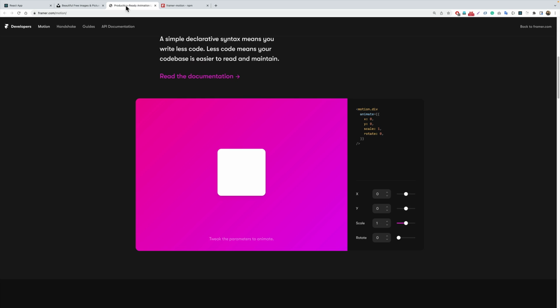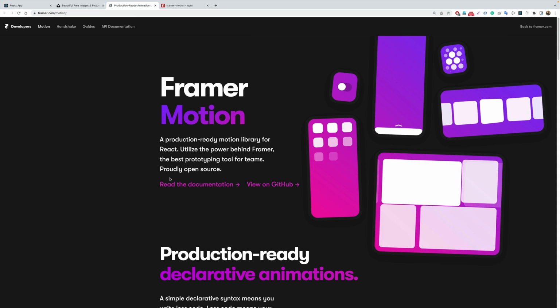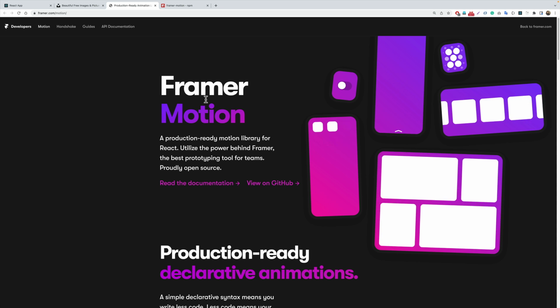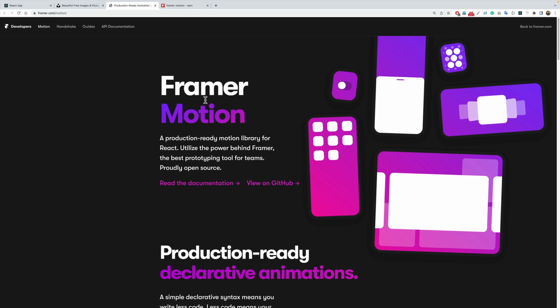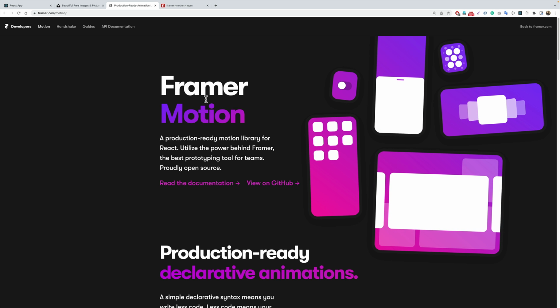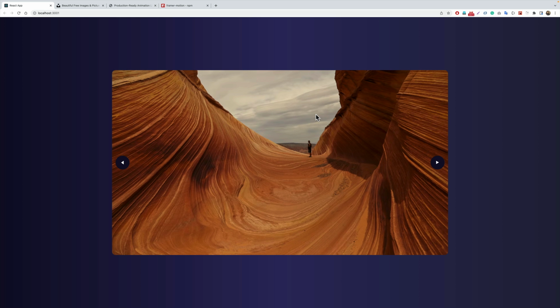And then we are going to use this library called Framer Motion. This is the library which we are going to use. That is a React library for doing animations called Framer Motion. If you want to know more about Framer Motion, then you can go to the link in the description below.